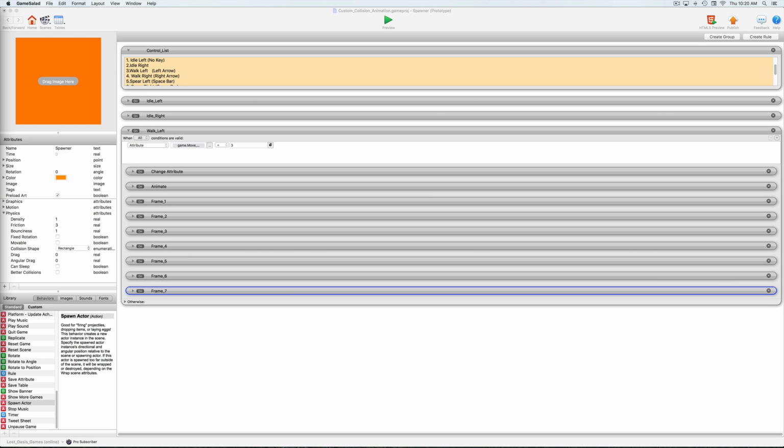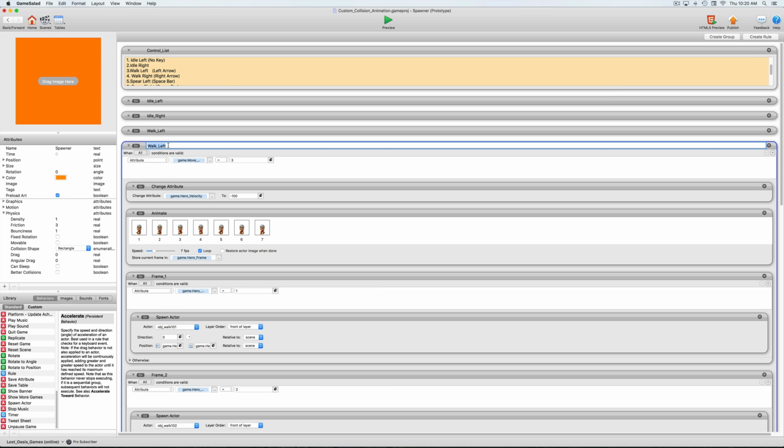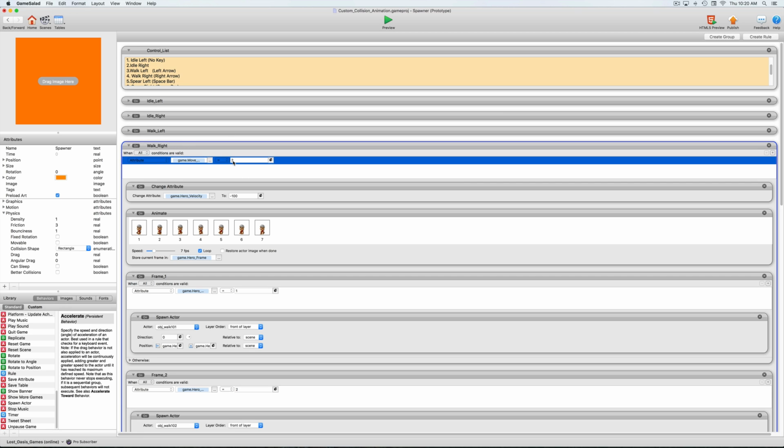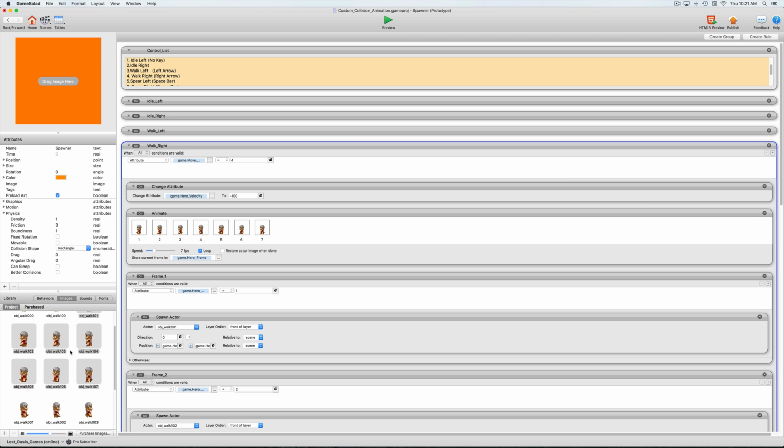So now walk right. We're going to go ahead and duplicate this. And we'll change this to walk right. And we know walk right is 4. And I've also got 7 frames of animation. I'll get rid of them. Keep everything nice and tidy and consistent.